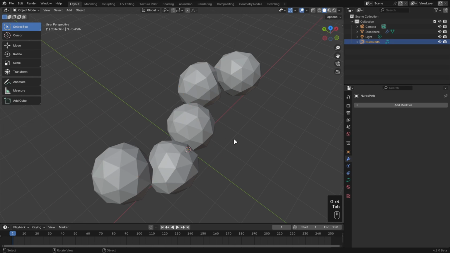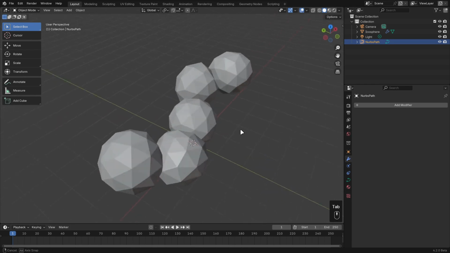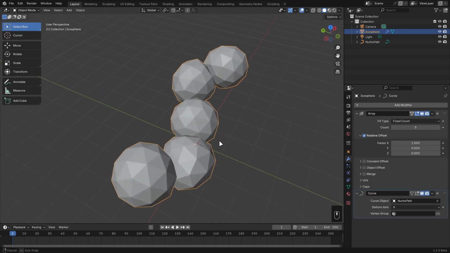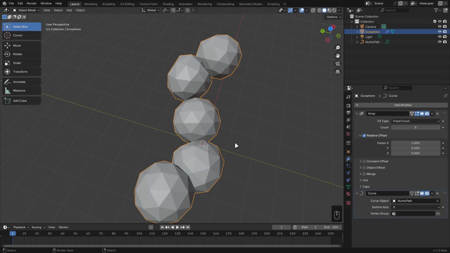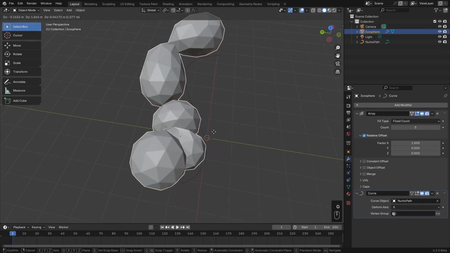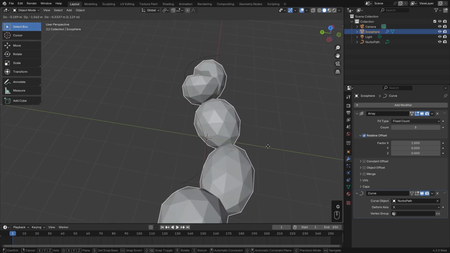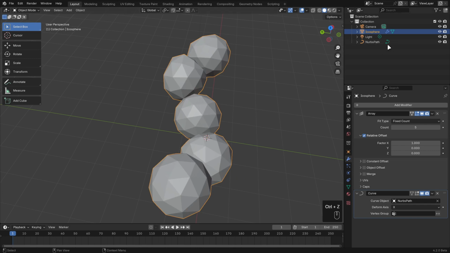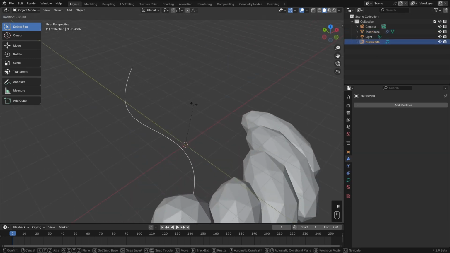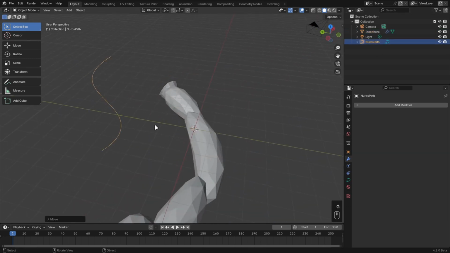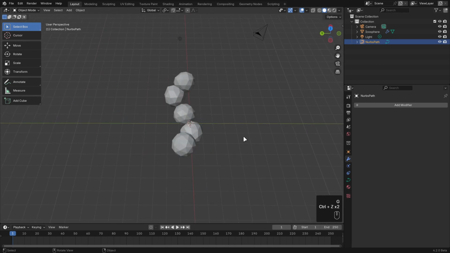Now, one of the things that people get confused with the most when it comes to using the curve modifier is that the origins have to be in the same place in order for this to make sense. If I move one away from the other, then things start to get distorted. Or if I take my curve and let's say I rotate it differently, or it's way off axis, things start to get really weird really quick.